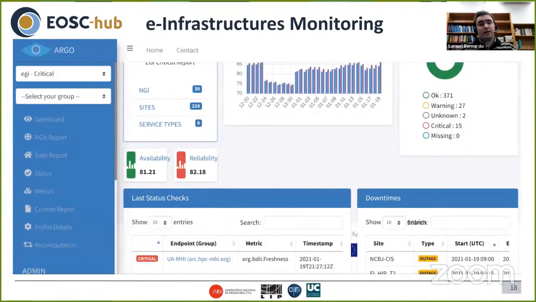All this information is collected from each provider, in this case from INCD and CSIC, and collected in a major portal from AGI. This allows for continuous monitoring and also exposes all this information to all the users, to review the availability and the reliability as a way to control and review the state of the infrastructures.